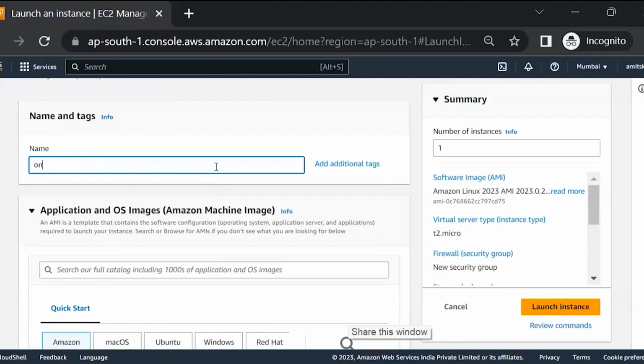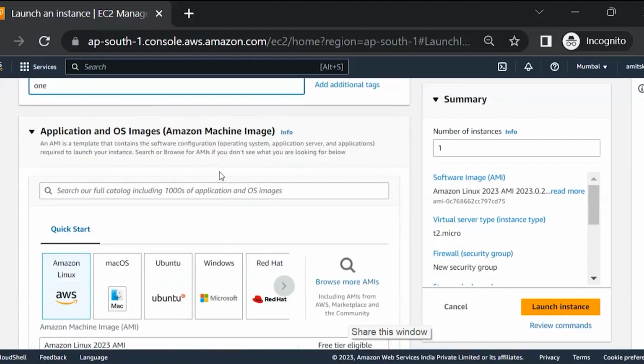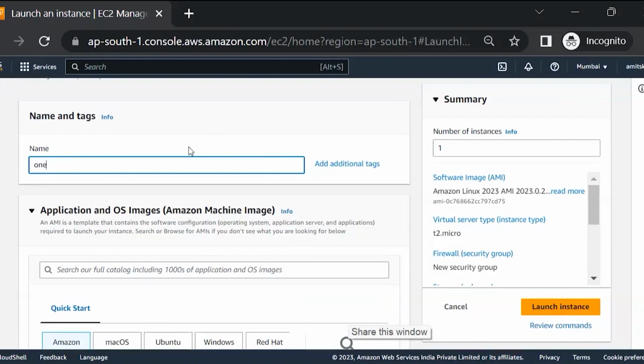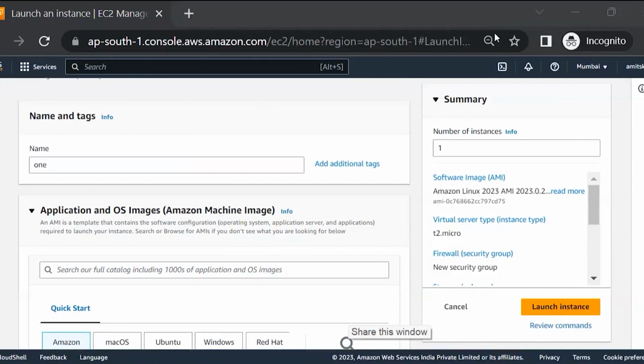Let's name it one. Got it? Then the application and the OS image. This is a server which I am going to create with the name of one. Remember this thing: the region I'm working in right now is the Mumbai region. Please keep this in mind. People really do make mistakes in this kind of thing.